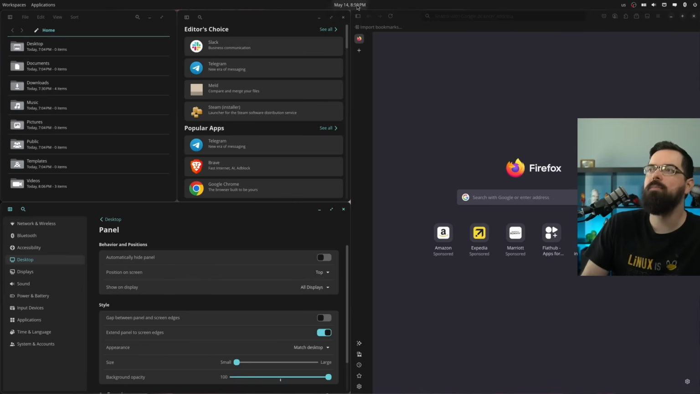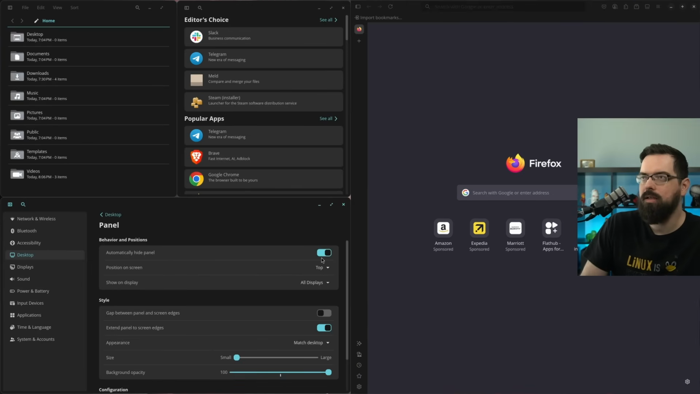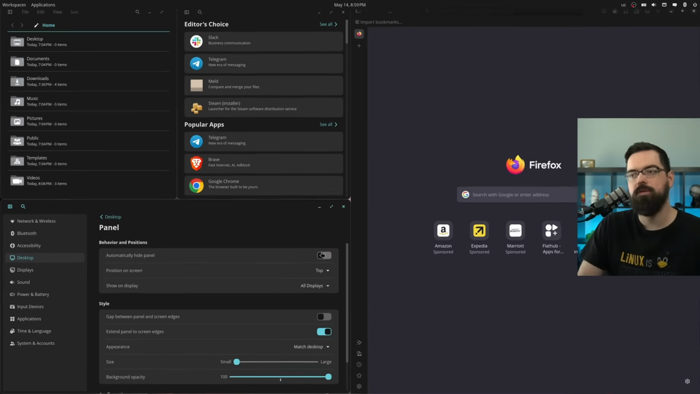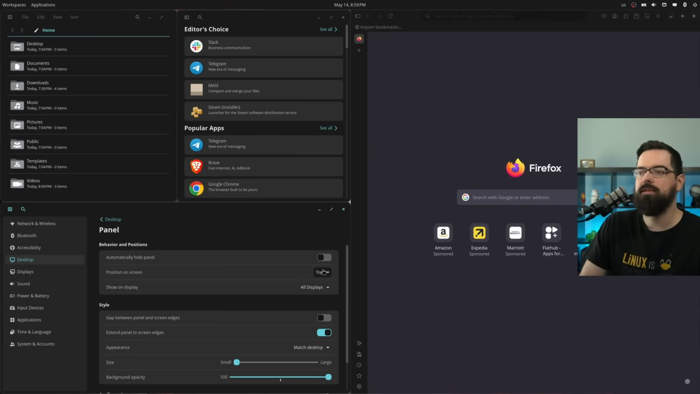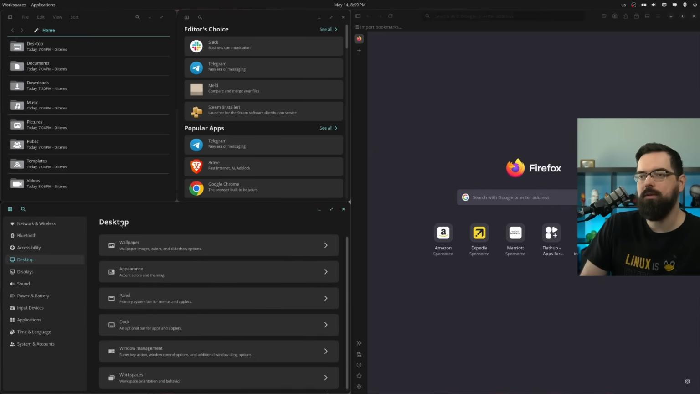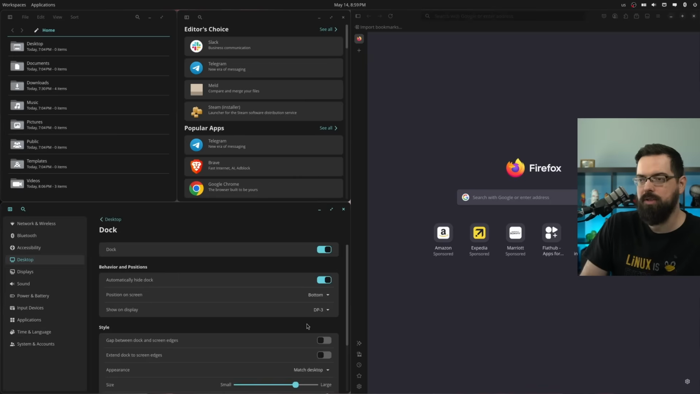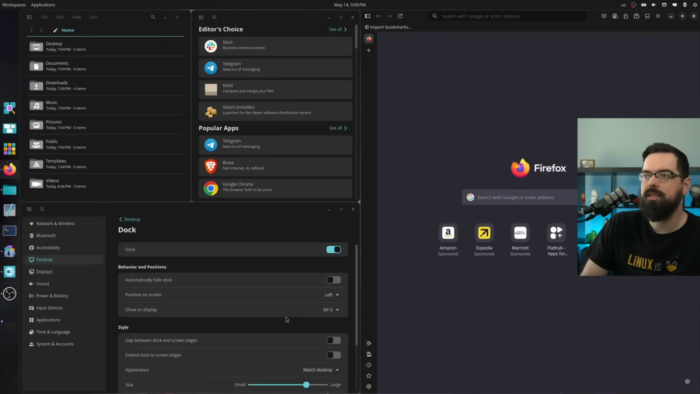Oh, the panel's the top thing. Yeah. So you can auto hide the panel. That's cool. Position on the top, yes. If you really like the Unity style, you can create your own Unity style just by going to here, choosing left, and then turning off the auto hide. And I imagine I'd probably have to reactivate it, kind of thing like that. Yeah. So you can have Unity style if you want.